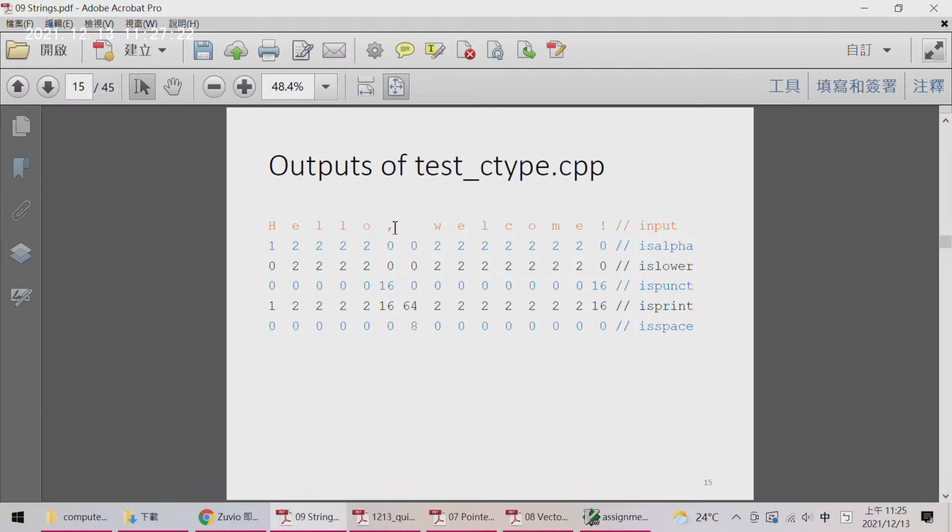While if the input is a comma, because comma is not in the alphabet, this function returns 0. And similarly, the space character is not in the alphabet, so isalpha returns 0. And similarly, this punctuation is also not in the alphabet, so isalpha returns 0.